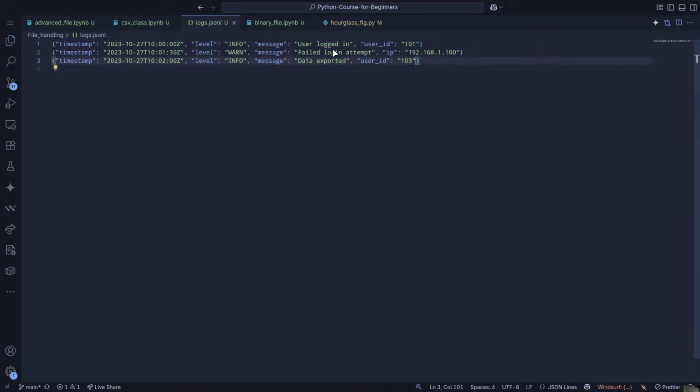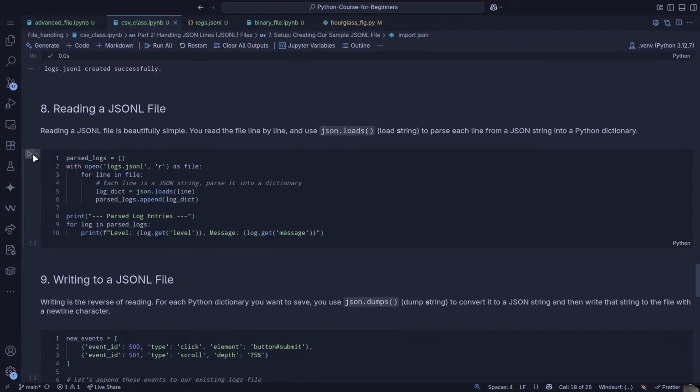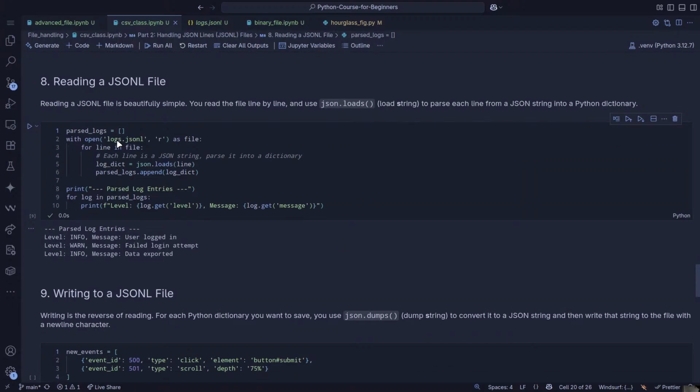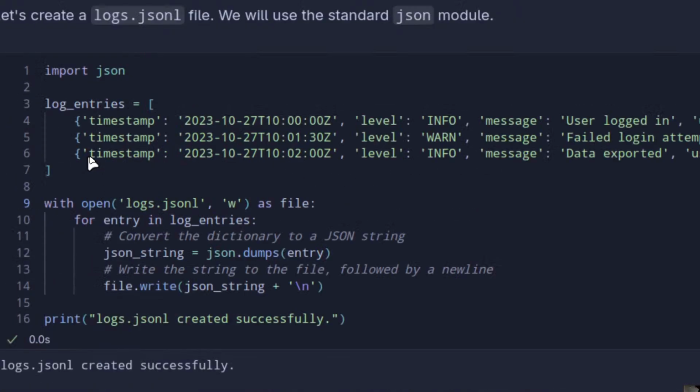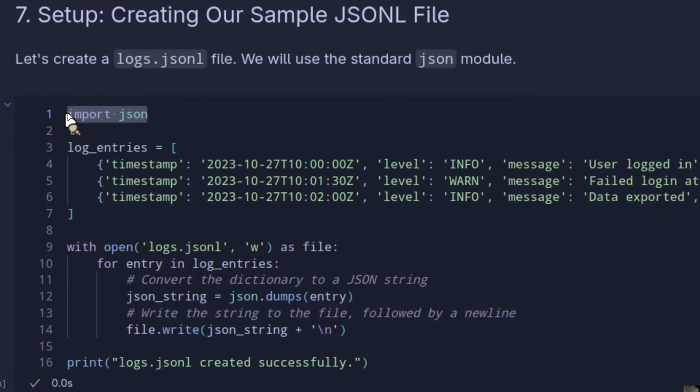This is how it looks. Okay, now suppose you want to read a JSON file. By the way, I have never gone through the code, so you need to import JSON. Okay, you need to import JSON.